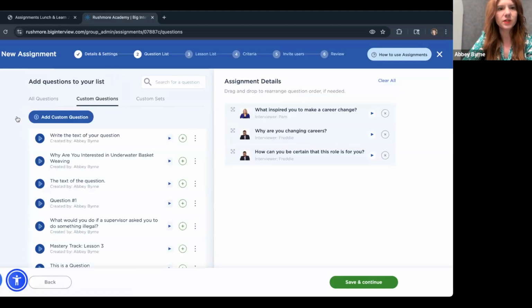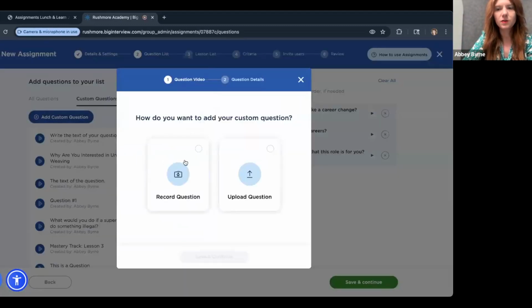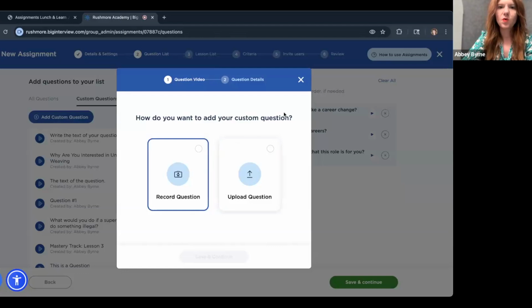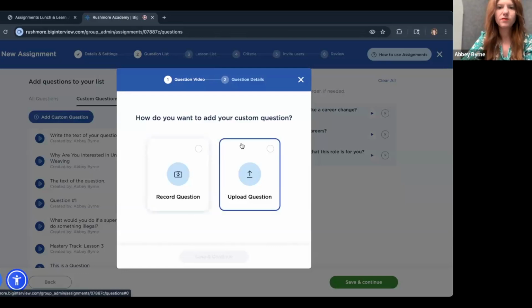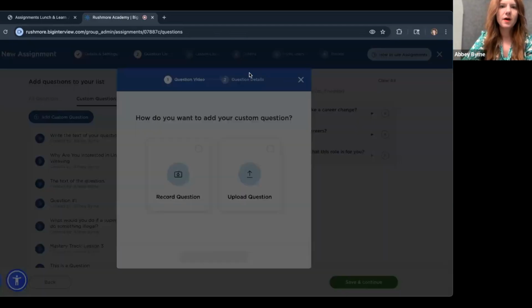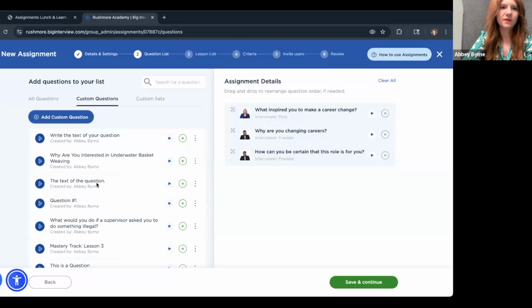You just go to custom questions and click add, and you can either record in the system, and that's the same recording functionality as on the student side, or you can upload your own. This just needs to be an MP4 file. So either way, that will just populate here. Why are you interested in underwater basket weaving? Okay.